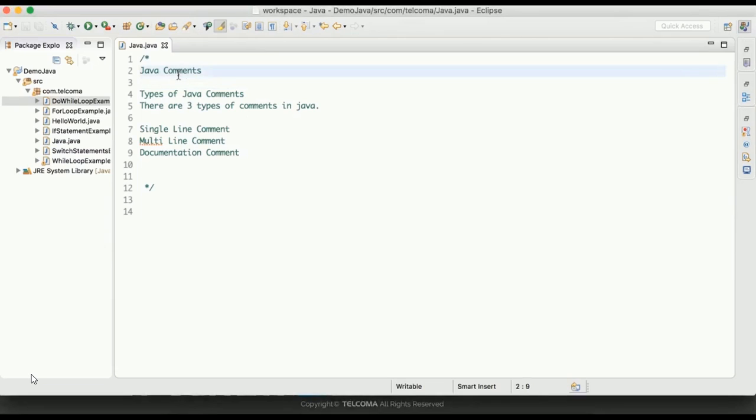So comments are not part of the programs; they are just to explain the functionality of the programs, to explain complex logic, or to document the class or the methods. So how to use them, and what are the different types of comments in Java? There are three types of comments in Java: single line comment, multiple line comment, and documentation comment.